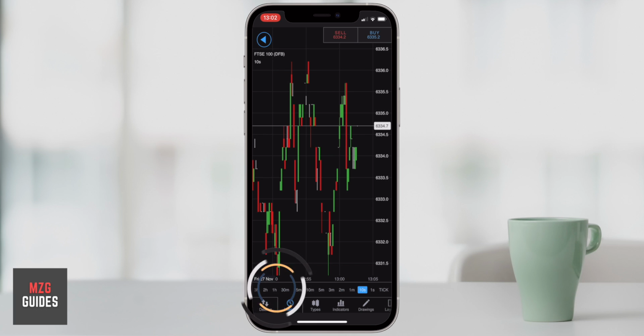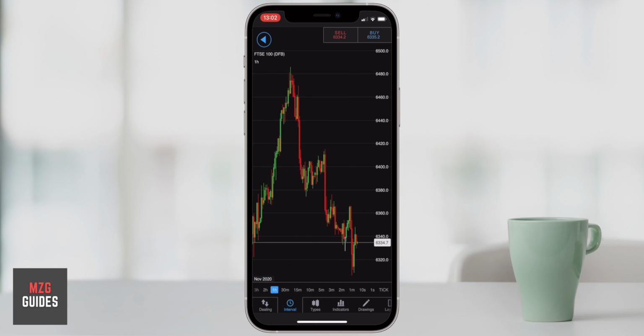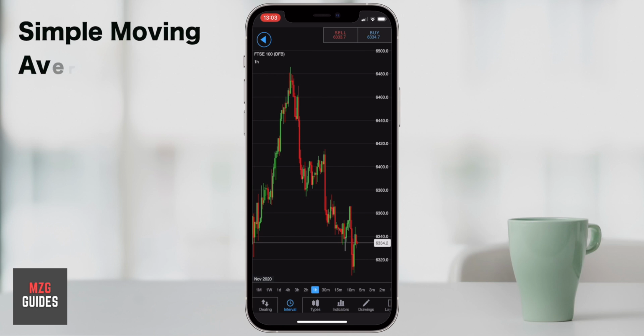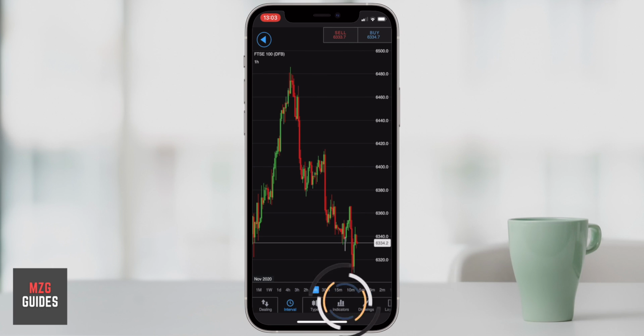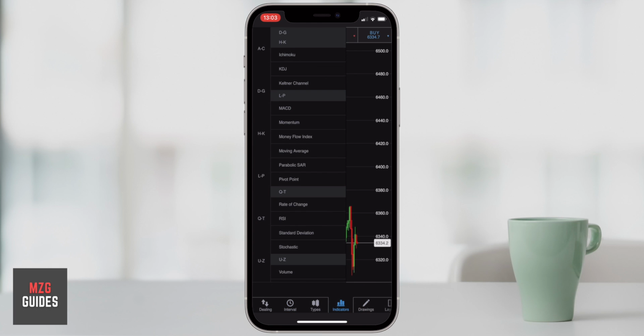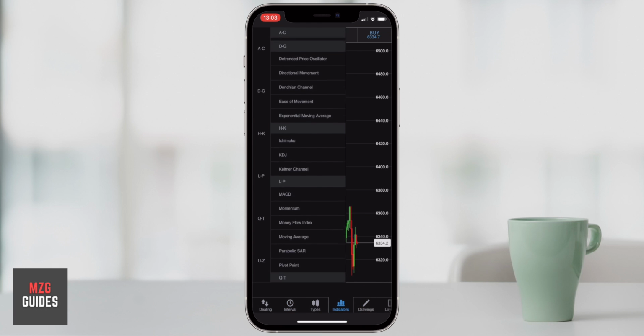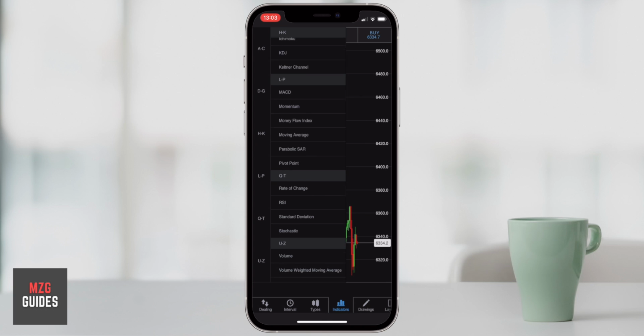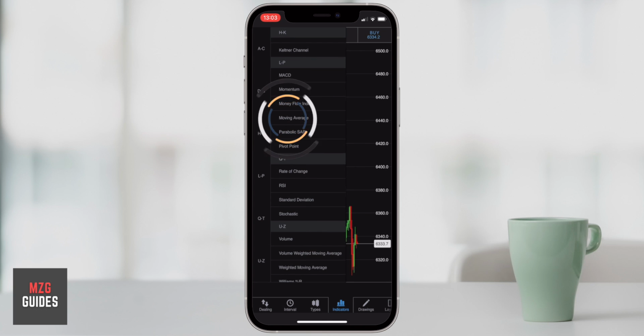I'm just going to go to a 1 hour chart like this so we can see it a little bit further out, so we're not getting those very short tick movements. Probably the simplest drawing that any trader will use is just a very simple moving average. This just takes an average of the prices over a period. So let's come to indicators, and you have all these different indicators that you can put on the chart. We're just going to go for a very simple moving average, as you can see here. So I'm just going to press that.